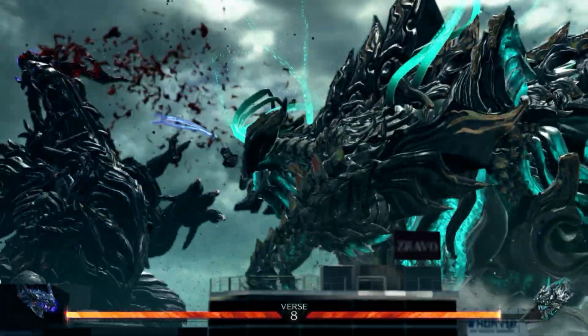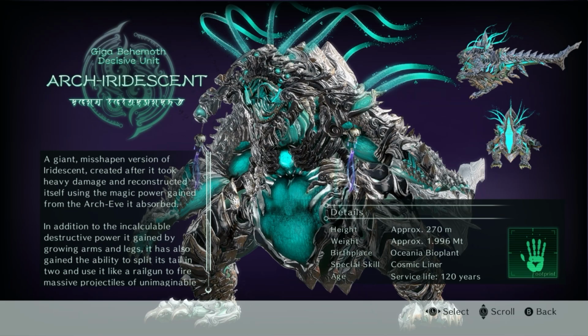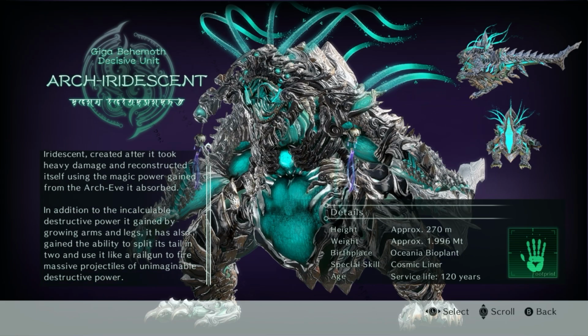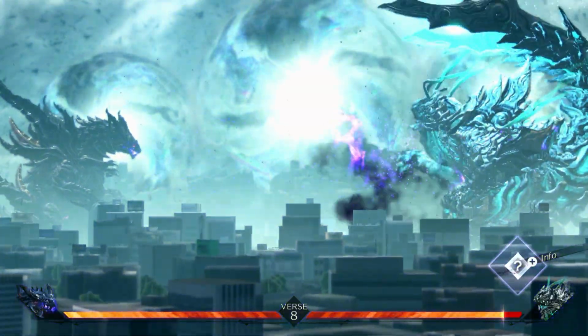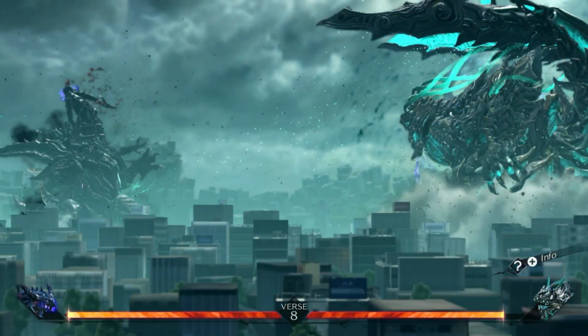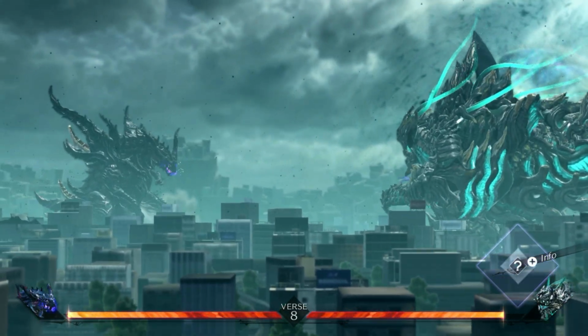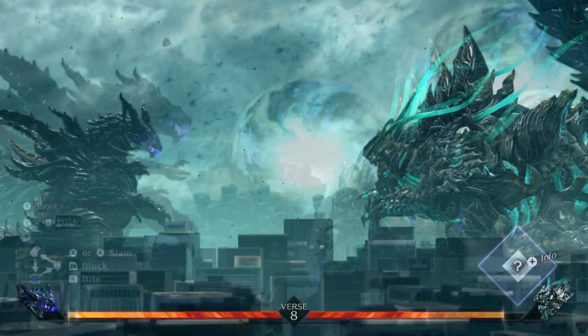Its description goes: a giant misshapen version of Iridescent created after it took heavy damage and reconstructed itself using the magic power gained from the Archive it absorbed. In addition to the incalculable destructive power it gained by growing arms and legs, it has also gained the ability to split its tail in two and use it like a railgun to fire massive projectiles of unimaginable destructive power. Arch-Iridescent's special skill is Cosmic Liner. This is in reference to its tail that can be used like a railgun, like the description says.